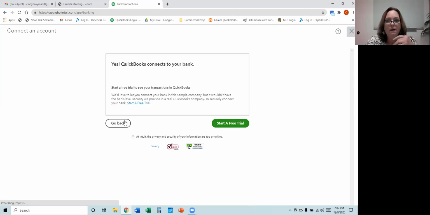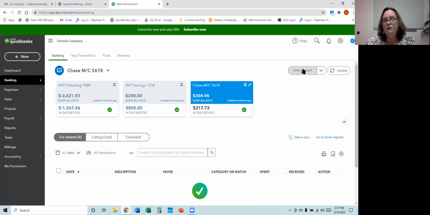So it's just right here. You just want to make sure to create the account first so it knows what QuickBooks and the bank will put together correctly. So that's how you would do a new account.